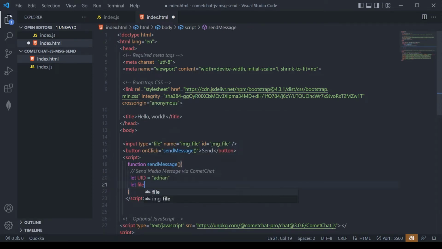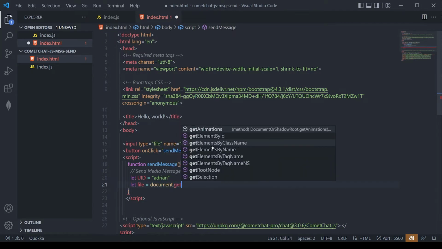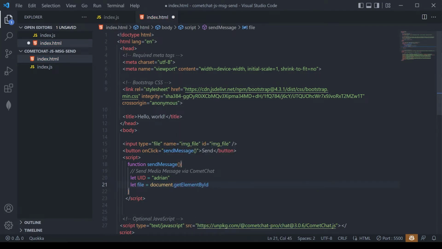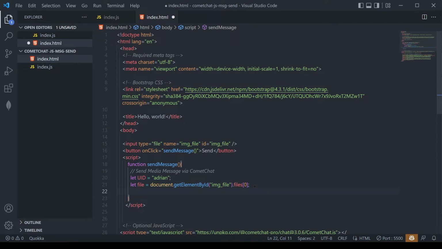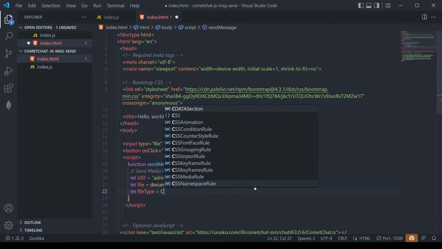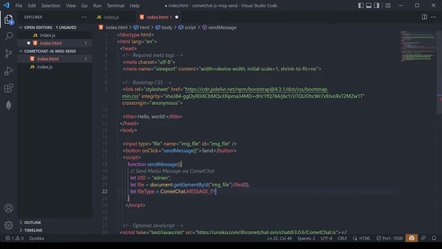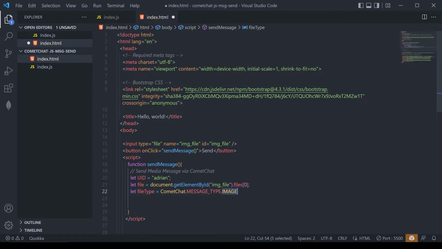Next, I need to create a variable called file. Here, we're going to find the file that we're uploading by calling document.getElementById and grabbing the ID of image_file. This comes as an array of files, so I'm going to call index 0, which is the very first one. The next thing that we need is the file type. So let's create a new variable for that called fileType, and this is going to be the CometChat.MESSAGE_TYPE.IMAGE, since I want to upload an image in this case. There are other types, such as video, as well as audio, that can be used. And finally, we have file as a type, which should cover all other examples.